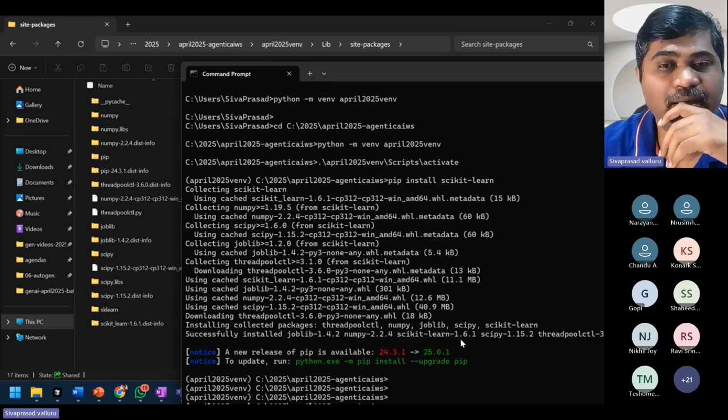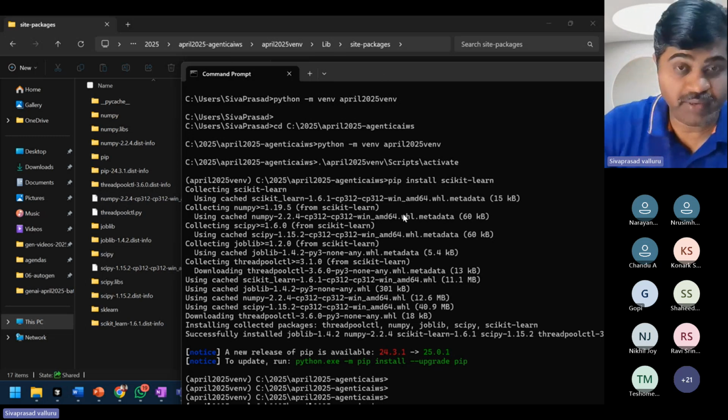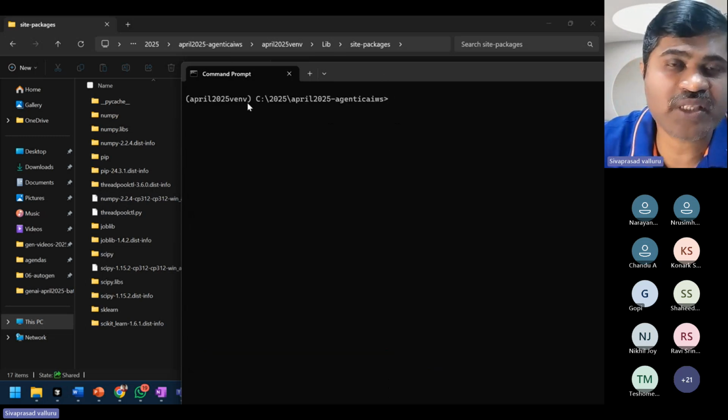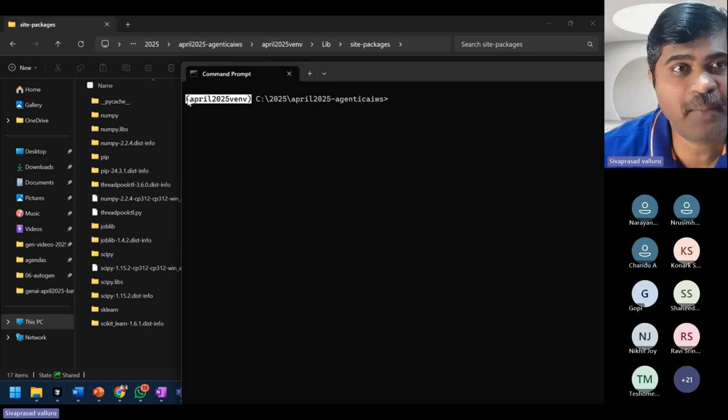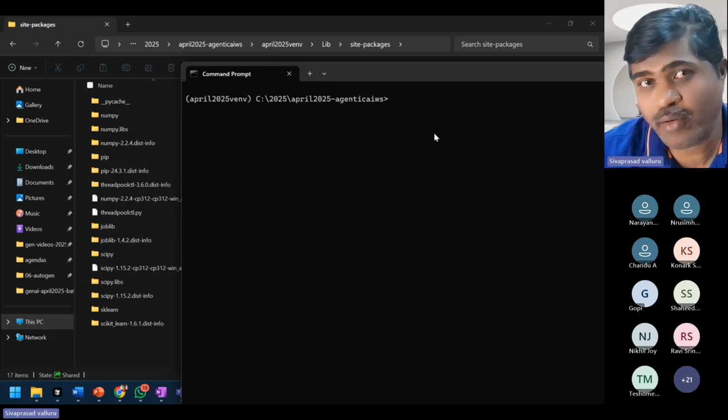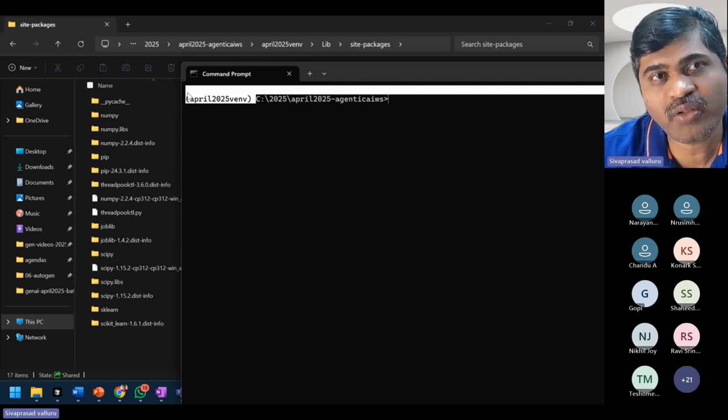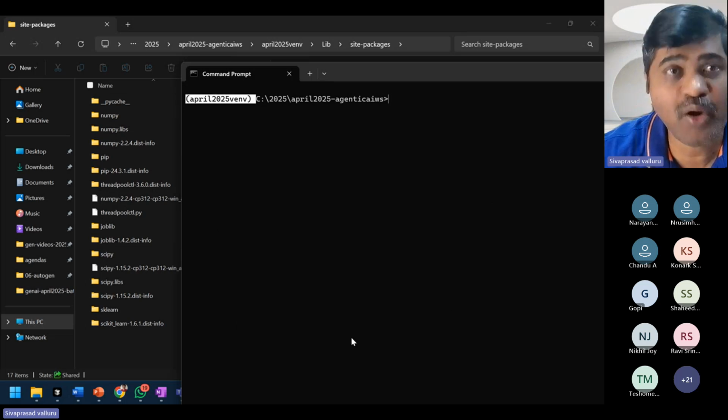Yep, done. Installation is done. Scikit library is installed in this virtual environment. Remember, you have to see this to make sure that you have activated the virtual environment. And if you run any command now, that will be executed on this particular virtual environment.